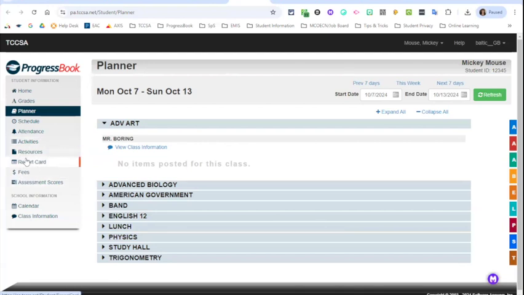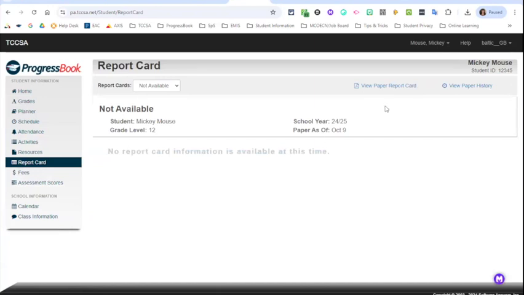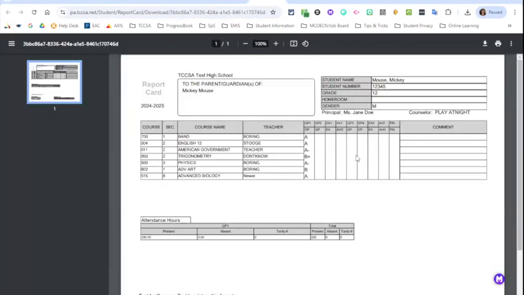So over here on the side, I have report cards. Okay. So, and we finalize them. We scheduled them. So if I say view my report card, it's going to populate the PDF. So now the parent has the hard copy. They can print however they want.